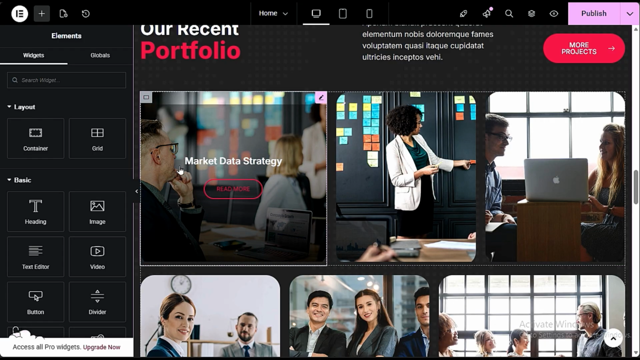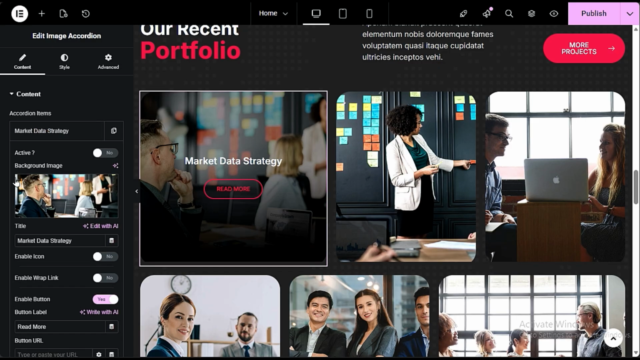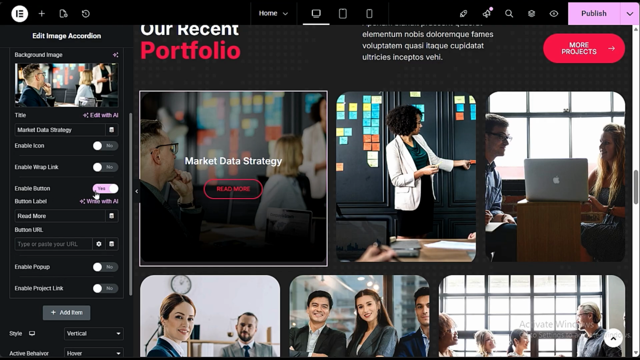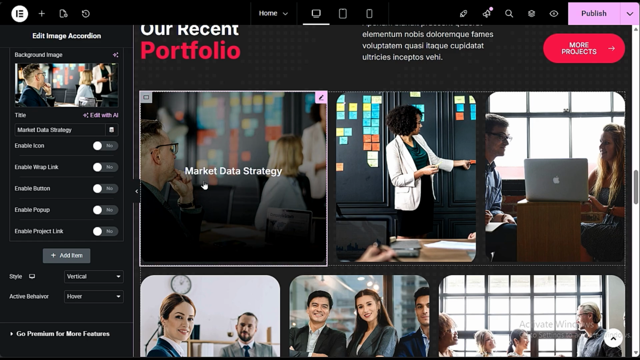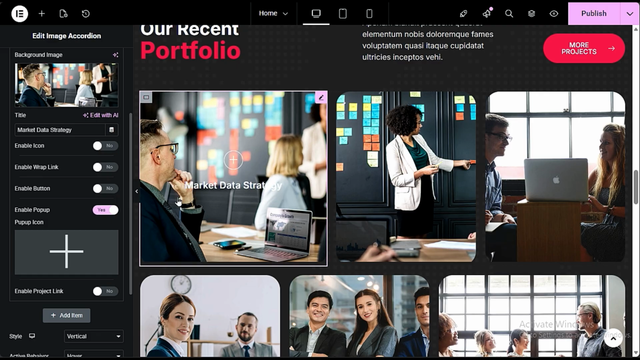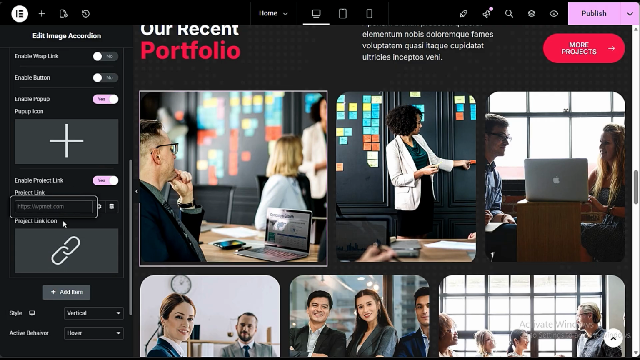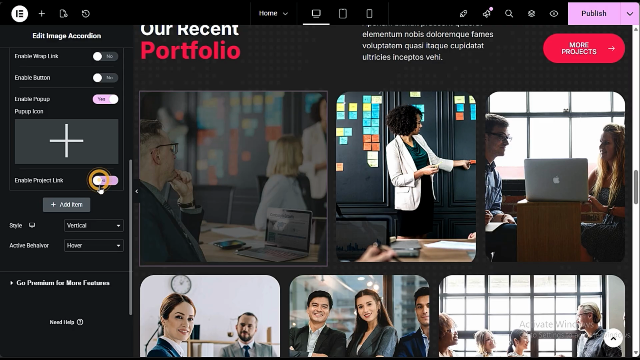If you want to keep the portfolio, then click inside the portfolio, and there is an accordion name. Click on it and make changes to your portfolio image, title, marketing, data, strategy, and then the button, if you want to enable the button, or you can disable it. Only image, display image. If you want to enable pop-up, you also can make it pop up. You can upload SVG, or you can also put the project link. If you have projects or a portfolio somewhere else, like a Behance portfolio, then you can put the project link. Someone clicks here, they will see your portfolio.